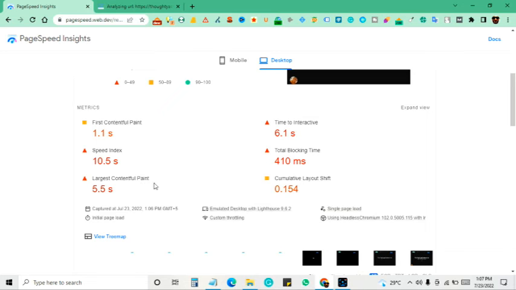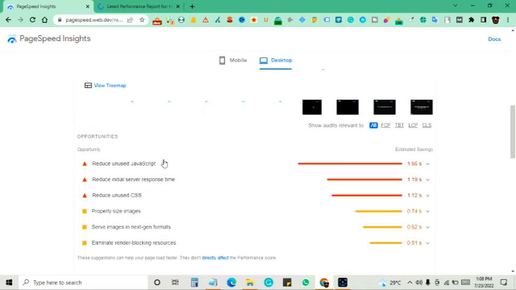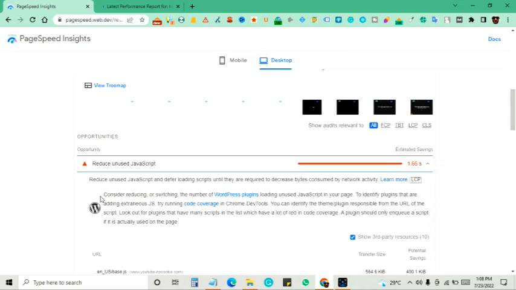largest contentful paint, right? So if we go deeper down, it tells about the opportunities, right? Opportunities are basically where you can improve your website speed. So the first one is to reduce unused JavaScript, right? If I click on this drop down menu, it says consider reducing or switching the number of the WordPress plugin, which means we are using plugins that basically cause the problem in the loading time.